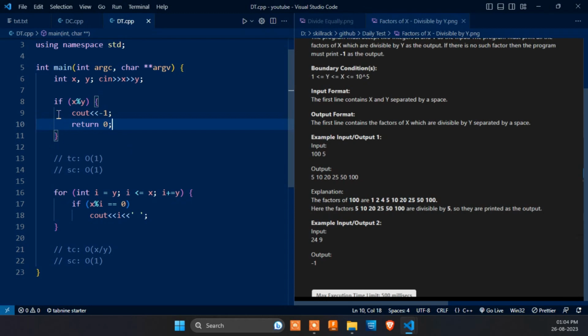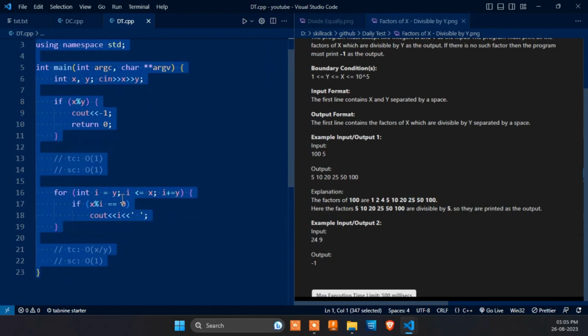If that condition does not hold, we have at least one factor to print as output. So for that I use a for loop to check each factor. Our for loop iteration starts from y value, goes up to x, and I use the step value as i plus equal to y, and I check if x is perfectly divisible by i. If it is perfectly divisible by i, then we have found one factor that is perfectly divisible by our y value. So I print that value as output. So that's all about today's daily test.